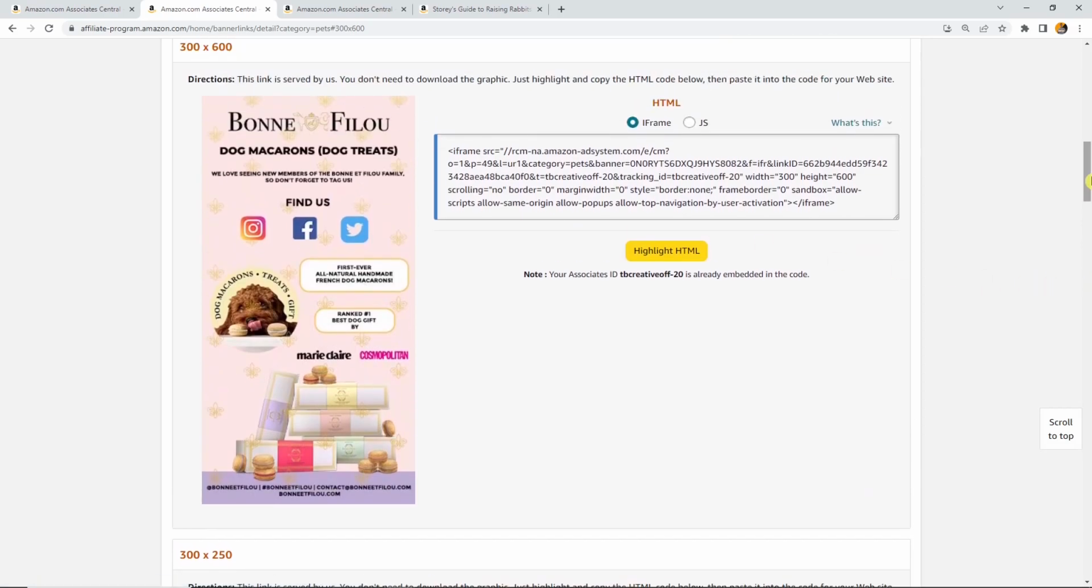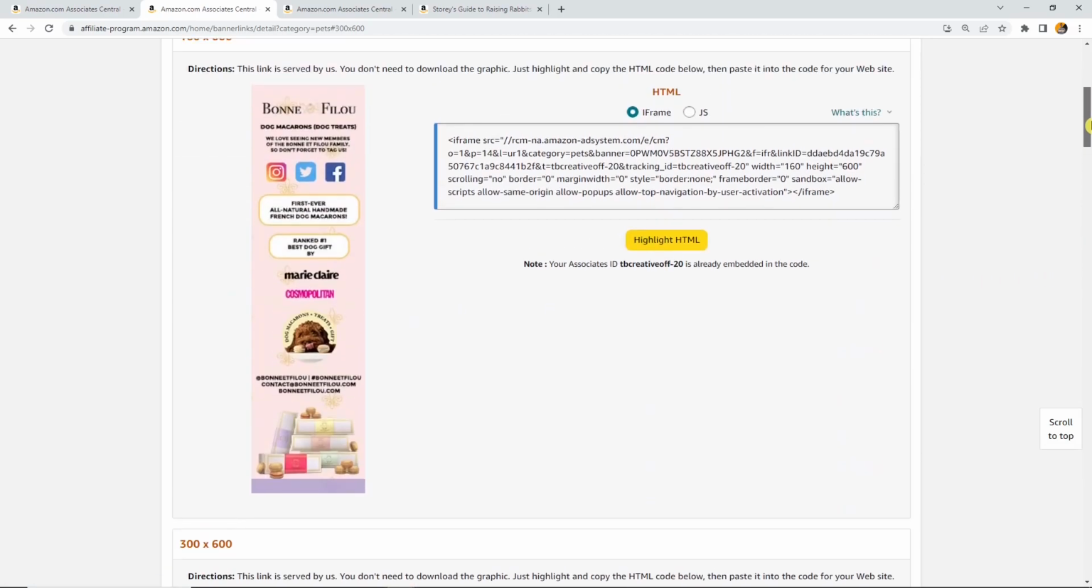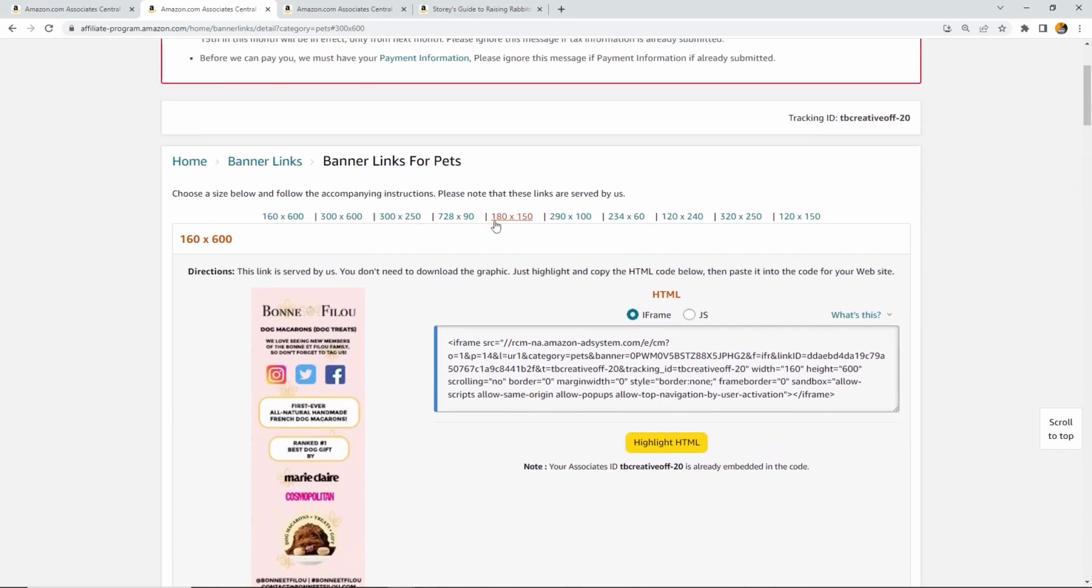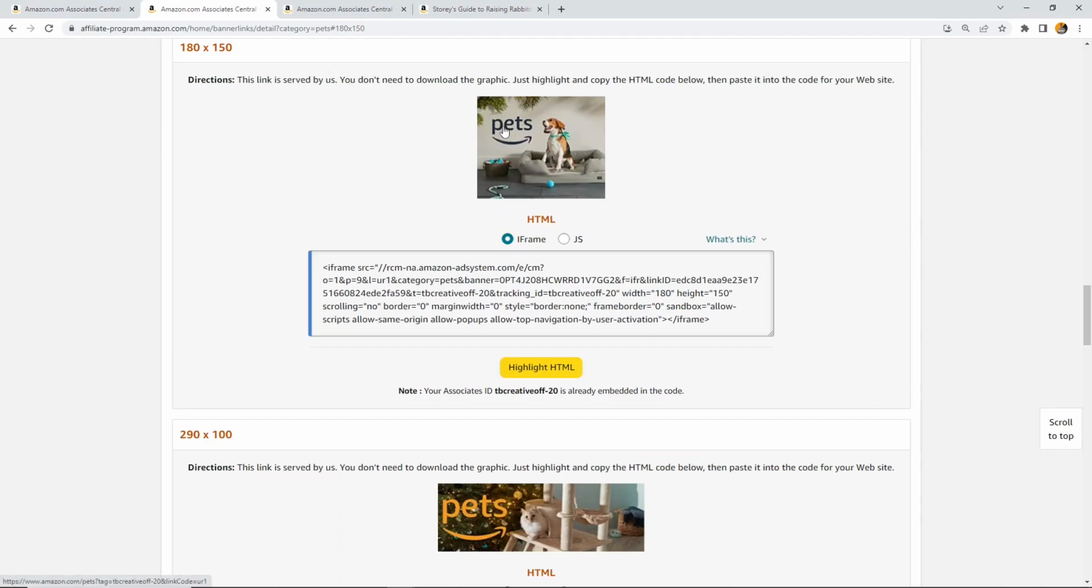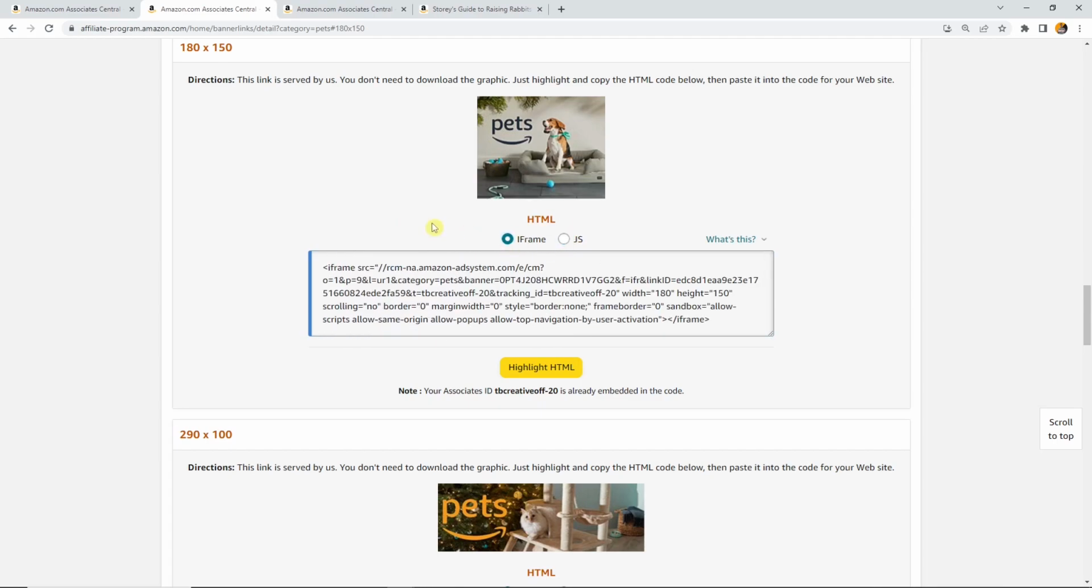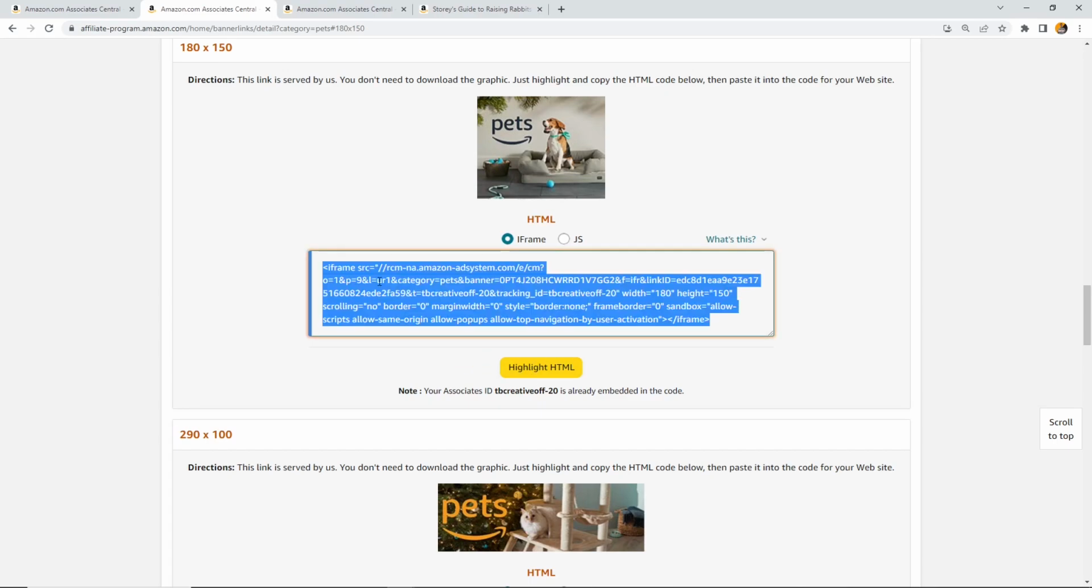Maybe only big ones here with 300 times 600, like this here, or 180 times 150. Yeah, this is a good size. And then you simply can copy here the HTML code, either with iframe or as a JSON code. Click here on highlight, then this is highlighted, and you simply have to copy that and input it into your website or in your blog article, wherever you want basically.